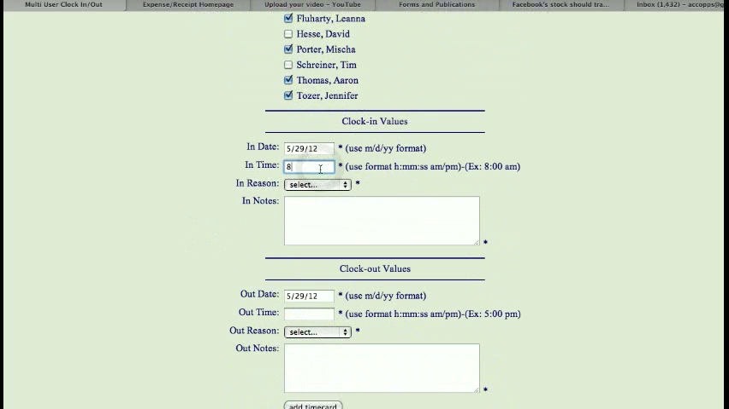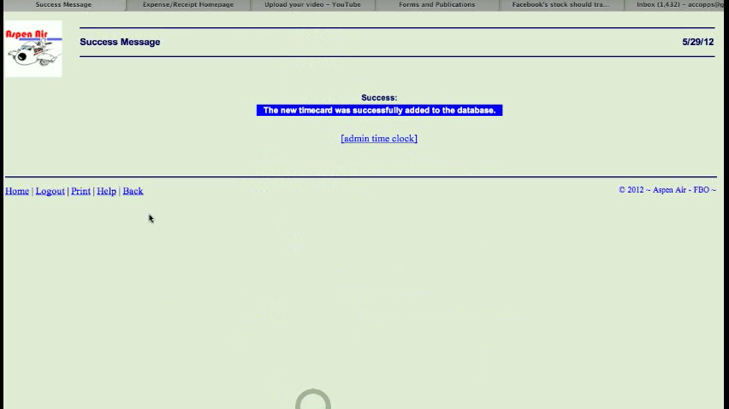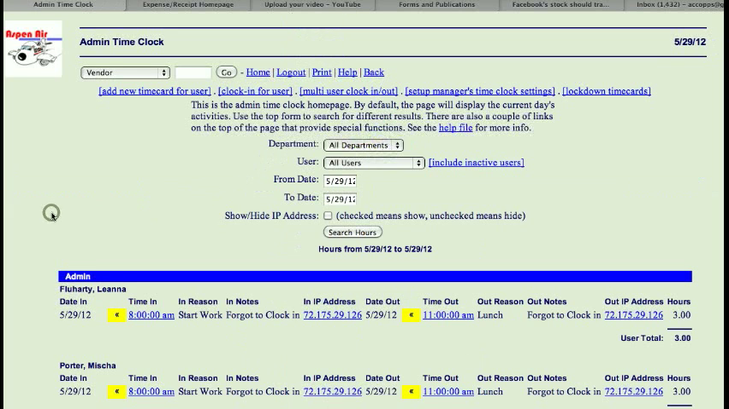Then you can put in their time in. I'll say they clocked in at 8 a.m., the reason was start work, and we'll say they forgot to clock in. I'm going to change the date back on this one and leave it at the 29th. Then we'll say they clocked out at, let's say, 11 a.m., and that they had an early lunch and forgot to clock out. I'll add the time card.